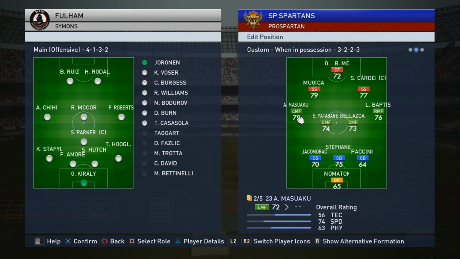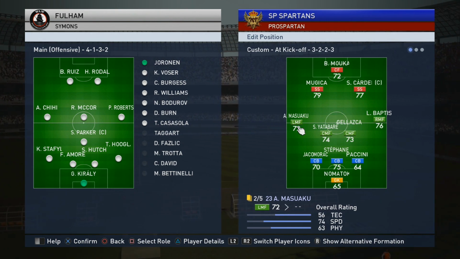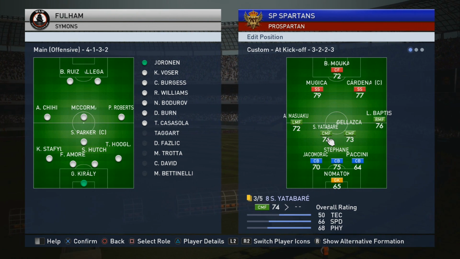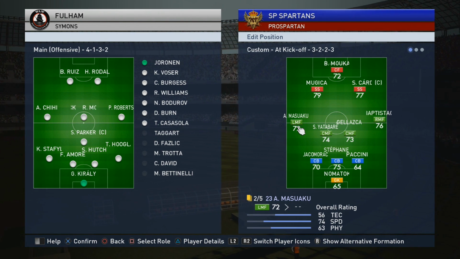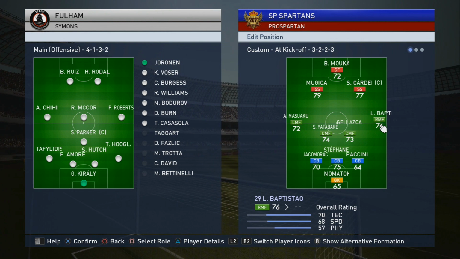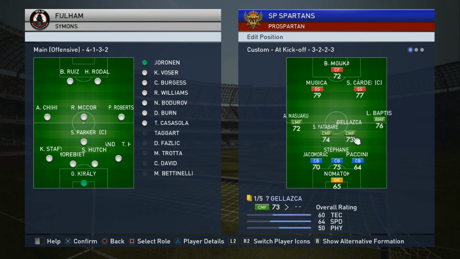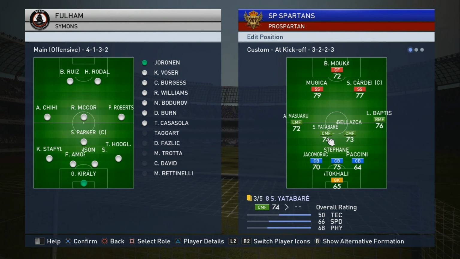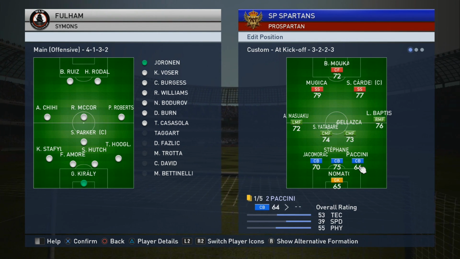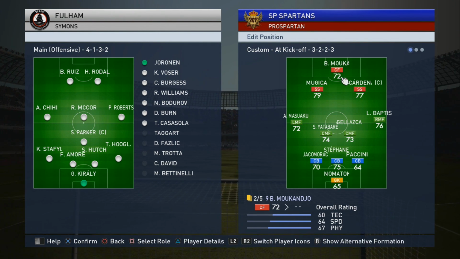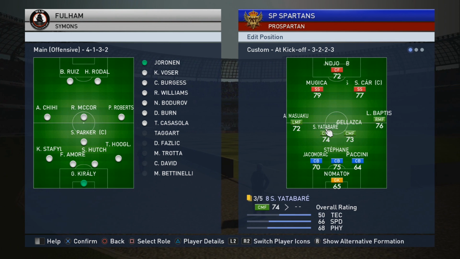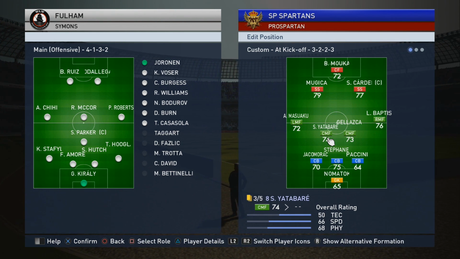So I think you'll find if I click over one, yeah, so we've got left back Masuka, or whatever his name is. We've got Leo Battistio, right wing back. We've got Gazali and Yatambara in there. We've got Giacomo, Stefani and Pachili at the back. Cardinius, Muggy there. So you can see that's when we kick off.